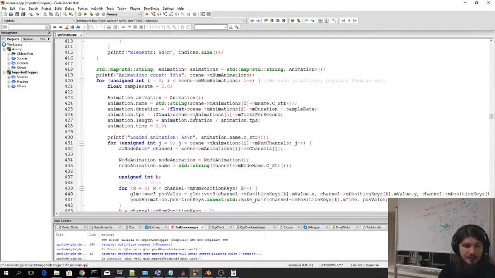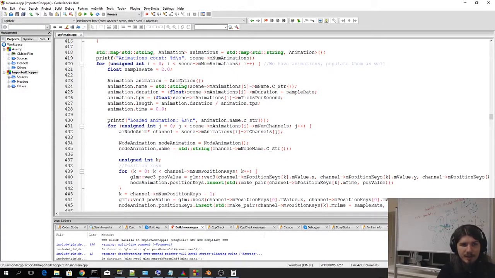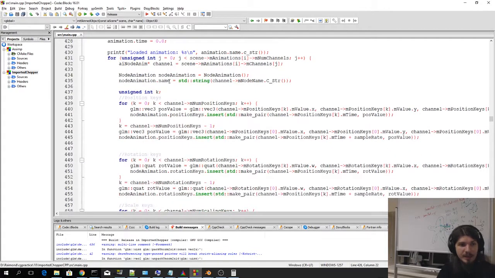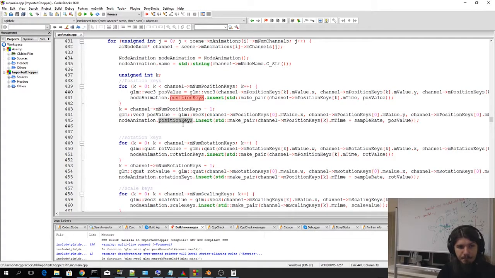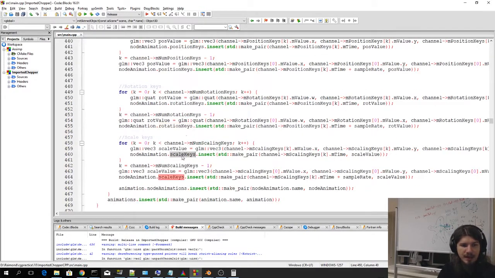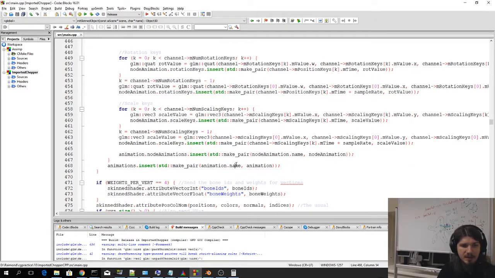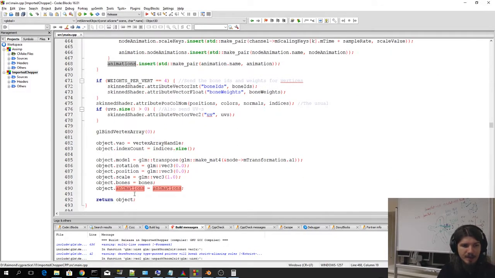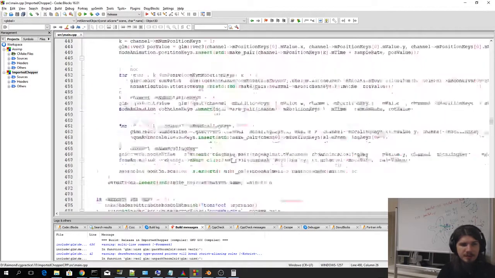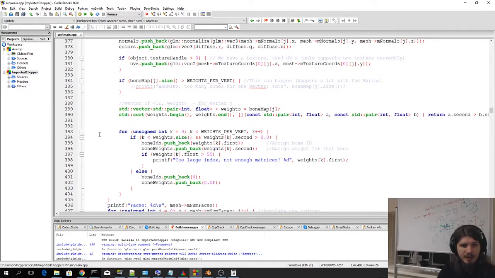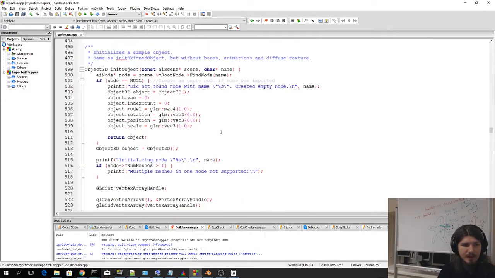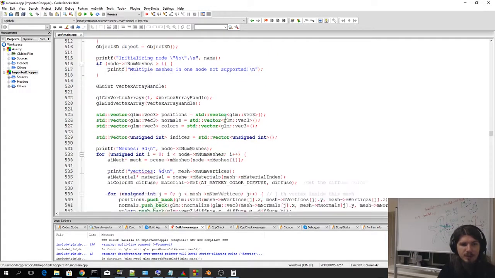Okay, animations. We create those animations. We read them from the asset import library classes, structs. They have ticks per second and so on, so I'll convert them to our data. And here are the node animations. You can see that position keys get populated, rotation keys, and scale keys. Then we add this animation with the correct name to the animations vector. And this is the object animations. That's pretty much it. It just loads all sorts of stuff, does this weight ordering, and init object is pretty much the same, just without the animations part.